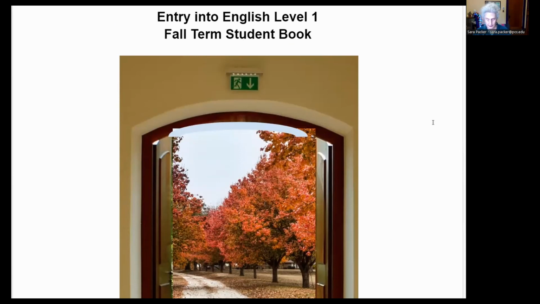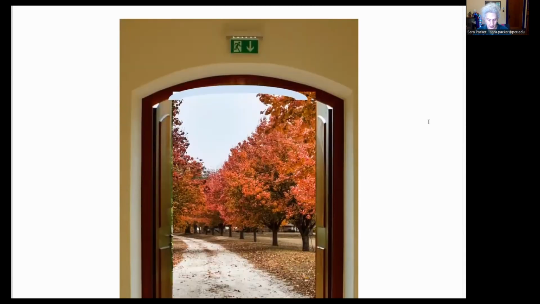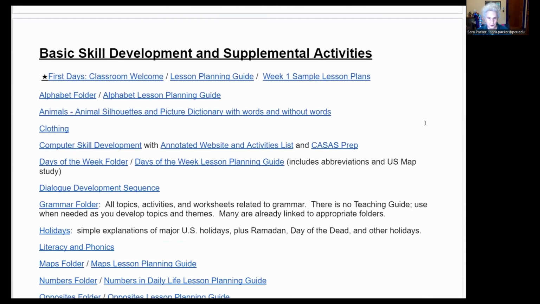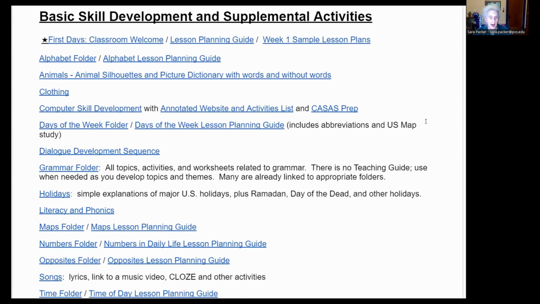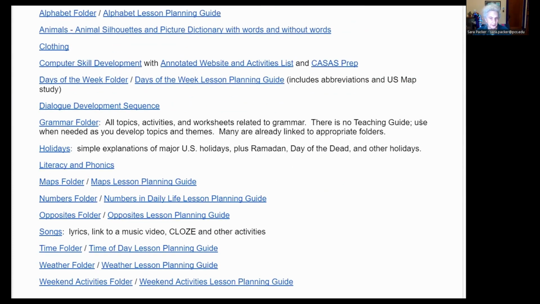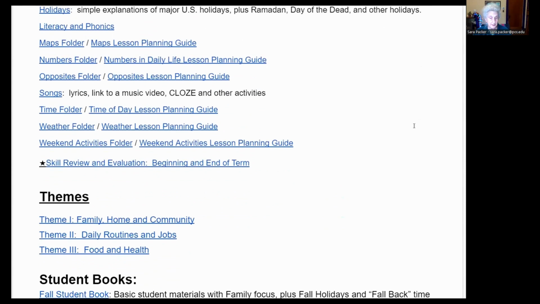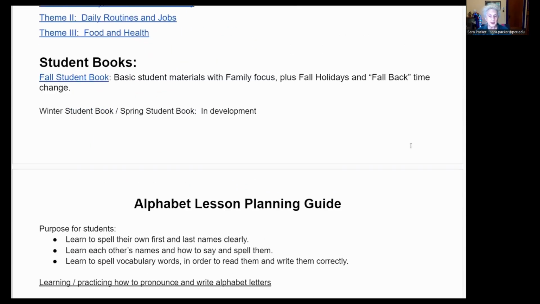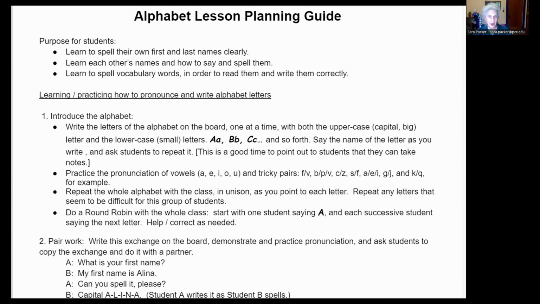This is the cover for the fall version, and also an extensive collection of Google folders organized into topics and themes. Each folder has a lesson planning guide. Here's the guide for teaching the alphabet.